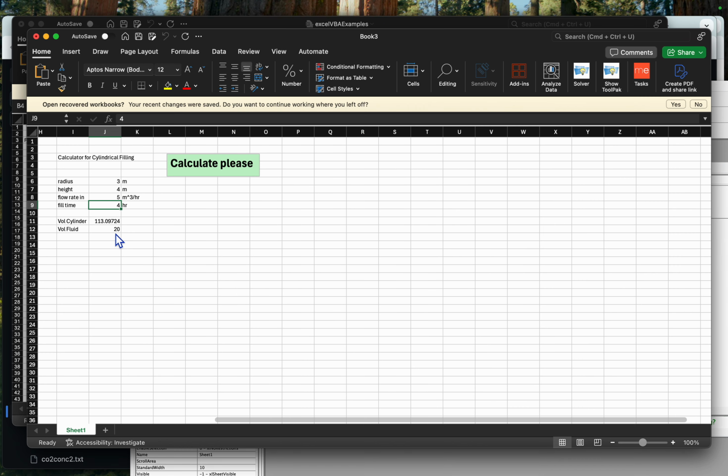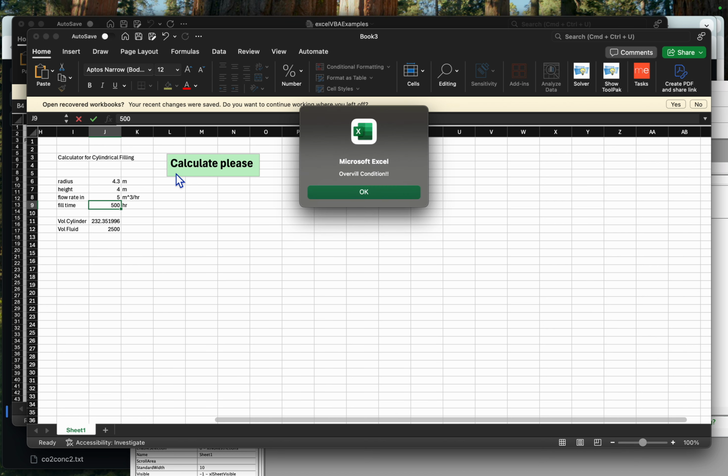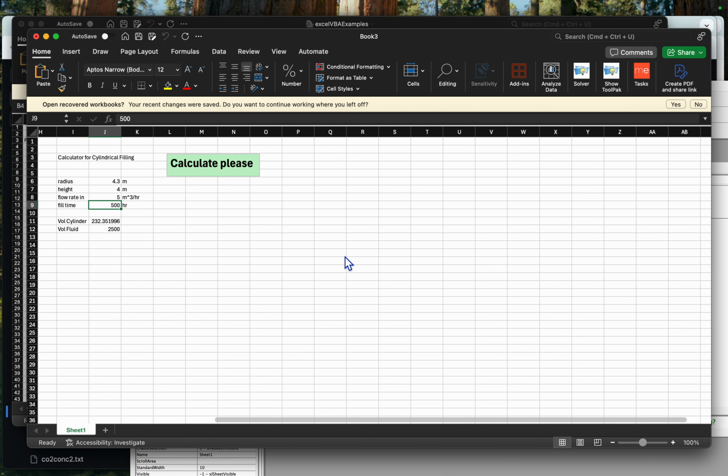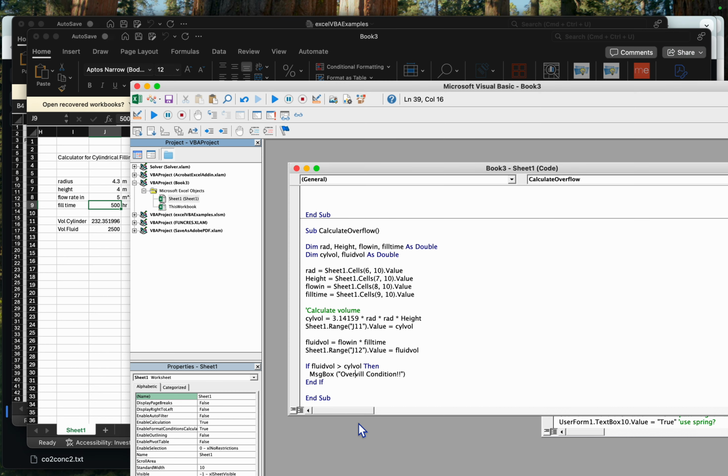So if I change these numbers, does it work? Yeah, it's working. 4.3. Yeah. And let's do our higher fill time. Oh, there it went. Overfill condition.